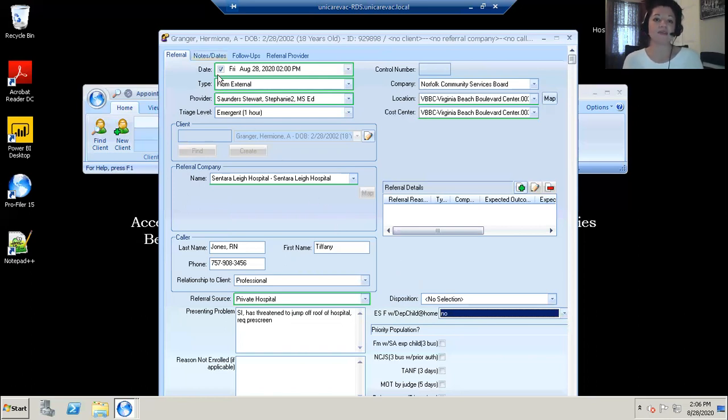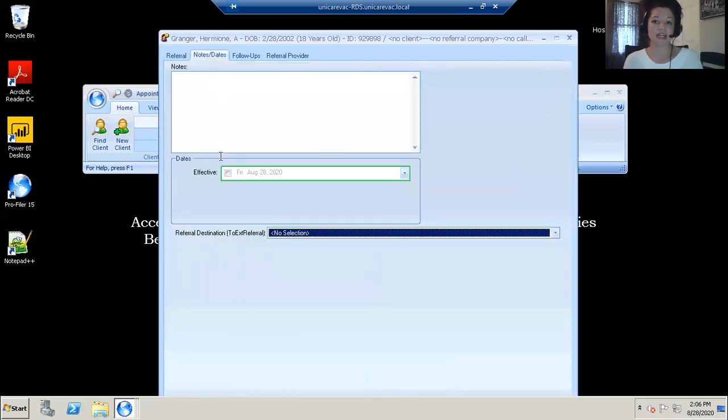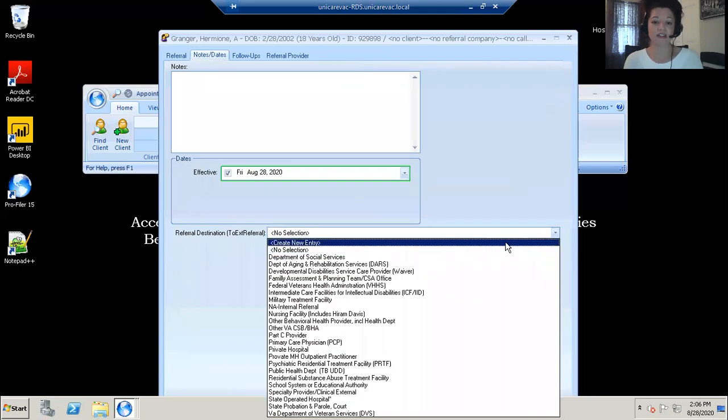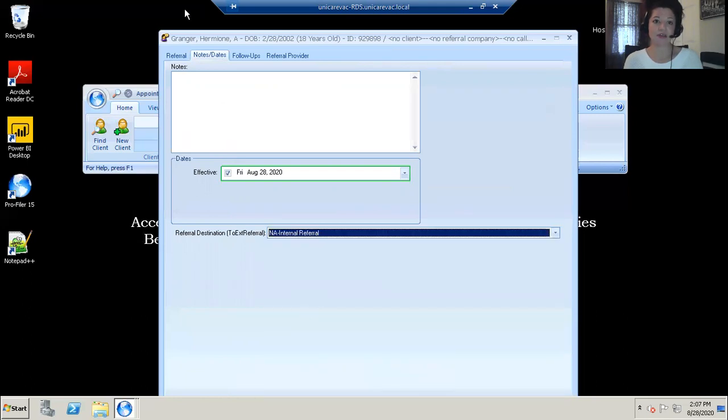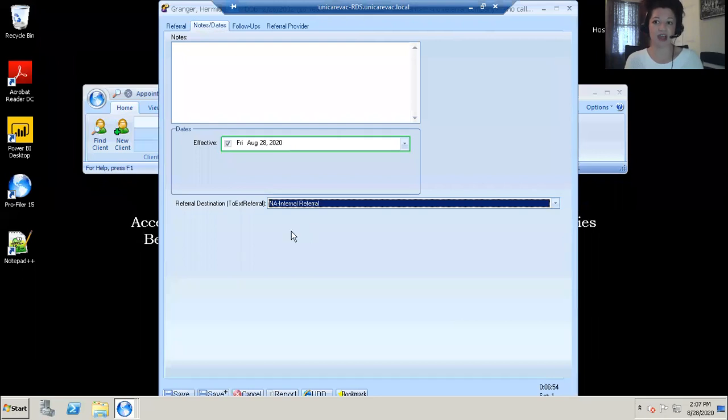Okay. So now I'm going to go up to this section called Notes and Dates, and I'm going to click Effective. Where this says Referral Destination to External Referral, for emergency services, you're going to put NA Internal because we're not referring this patient out. We are taking this person in. Okay. Then we go to the bottom, okay?